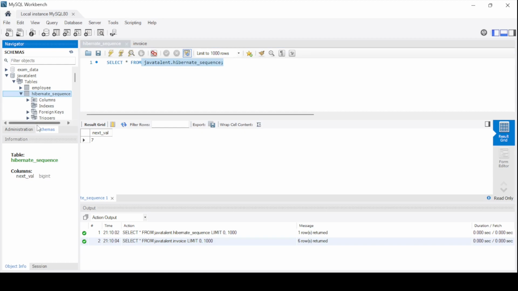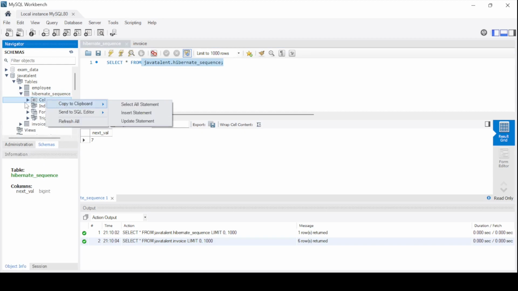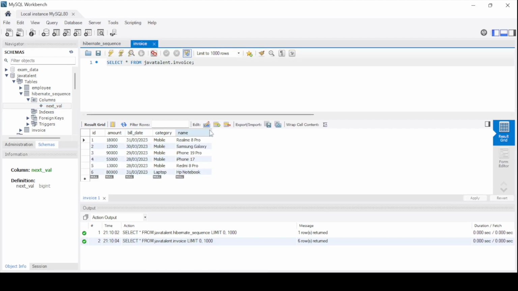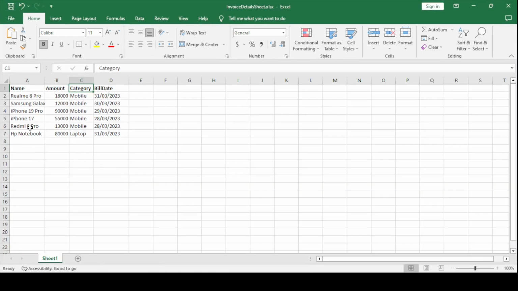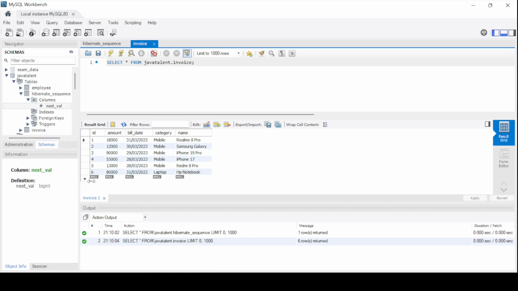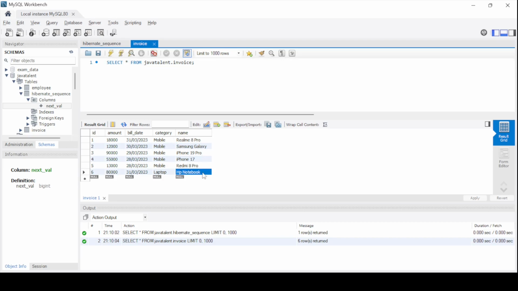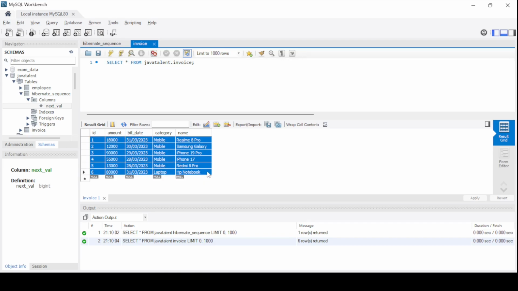And this is just the schema. If you see the column details, see next_val, one column it is, because it is going to use the index, which index I need to pick for the ID value. Next, see the invoice table. In the invoice table, you see 1, 2, 3, 4, 5, 6, six rows have been inserted based on our Excel sheet. Not this one, this one is from the second row. So all the values have been inserted into the database. See amount, category, mobile, and all the details have been inserted successfully.